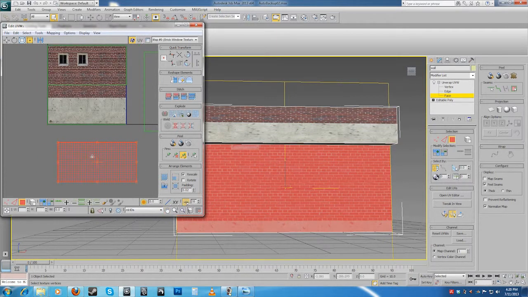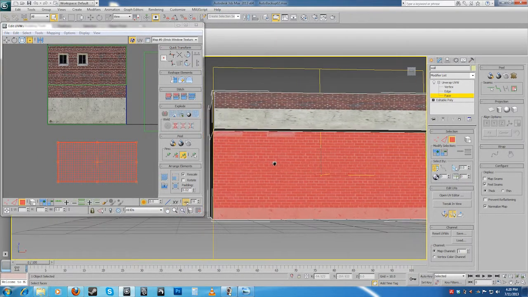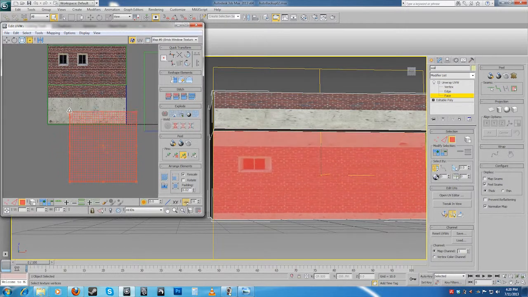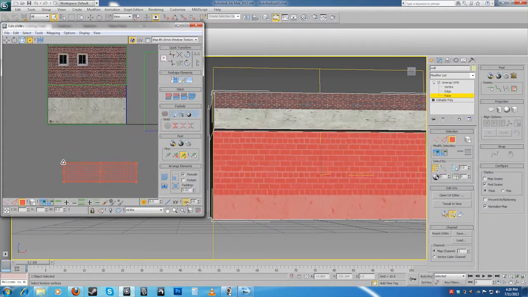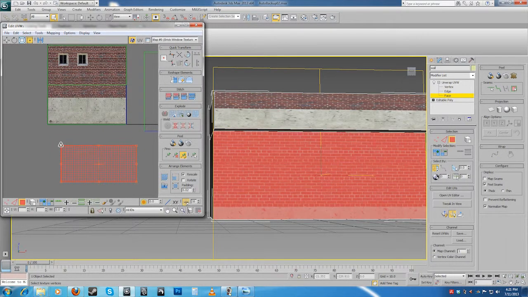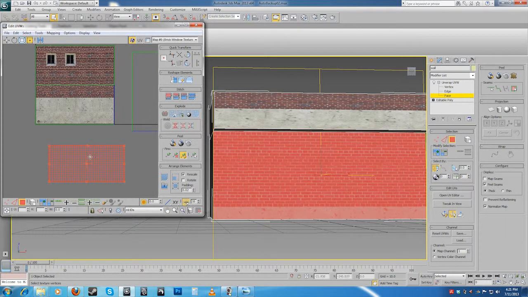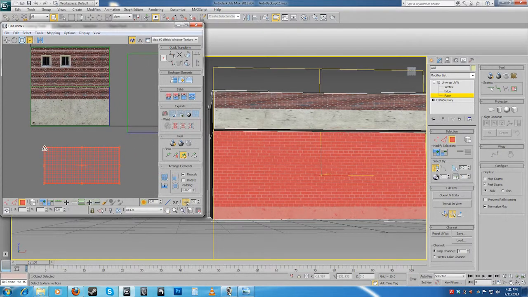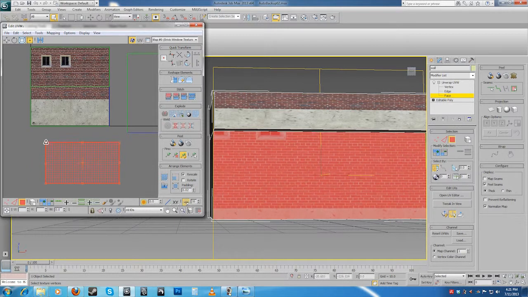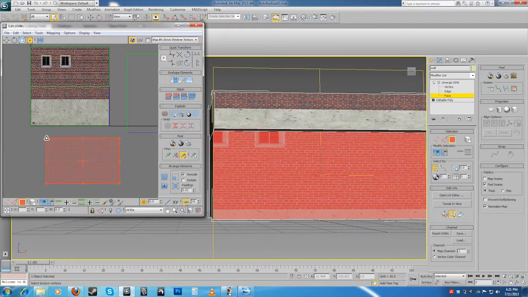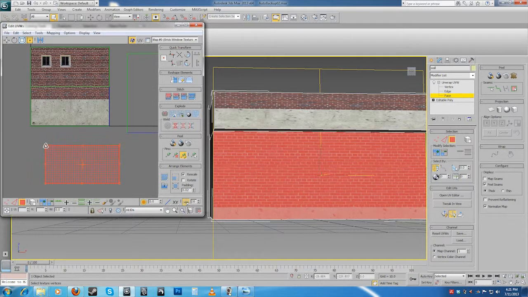Now I'm going to focus on this part first. I'm going to make sure that it's not stretched, because I don't want it to be stretched. I'm going to use freeform here. See, if I make it longer or shorter, you see the texture stretch. This is texture stretching, and we want to try to avoid that.